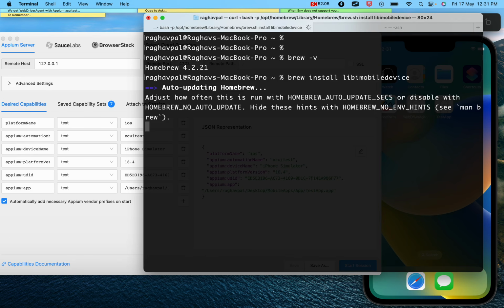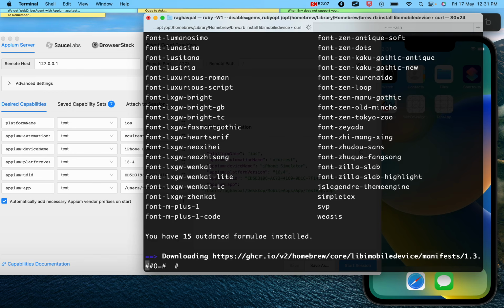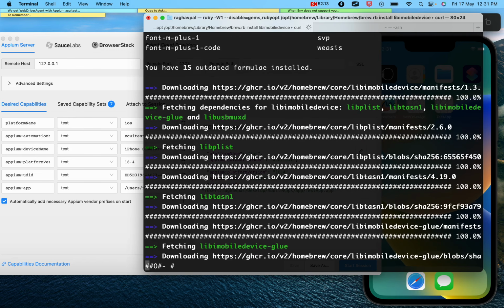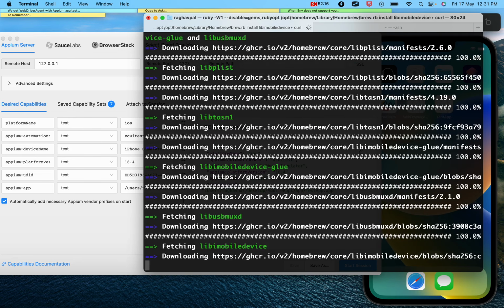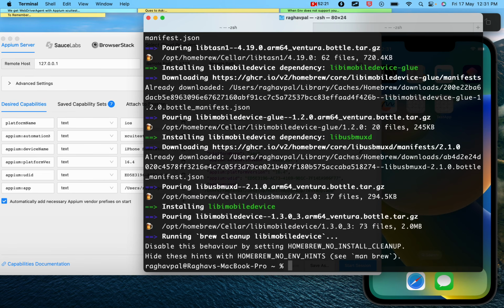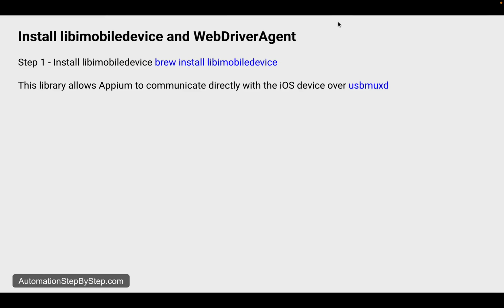So it is updating brew and then it will do the installation. Okay, so it is getting all the required libraries. And this is done and everything is okay. And this library allows Appium to communicate directly with the iOS device over USB muxd. So once we connect our real device using a USB cable with our system, then this library, that is libimobiledevice, will allow Appium to communicate with our iOS device.